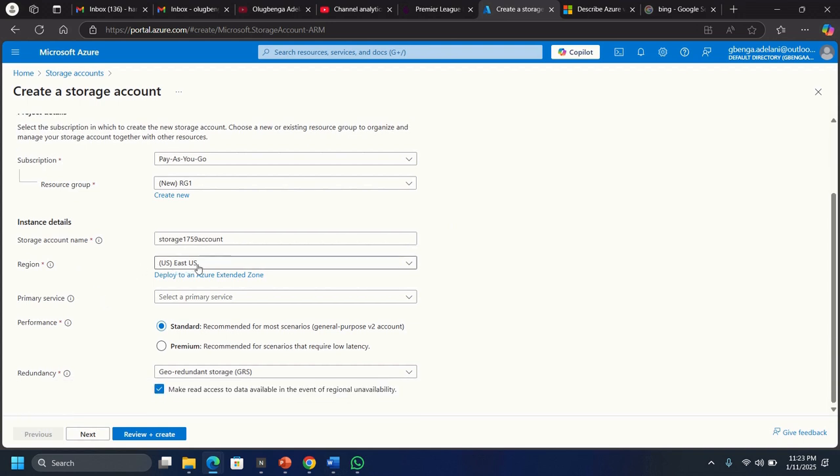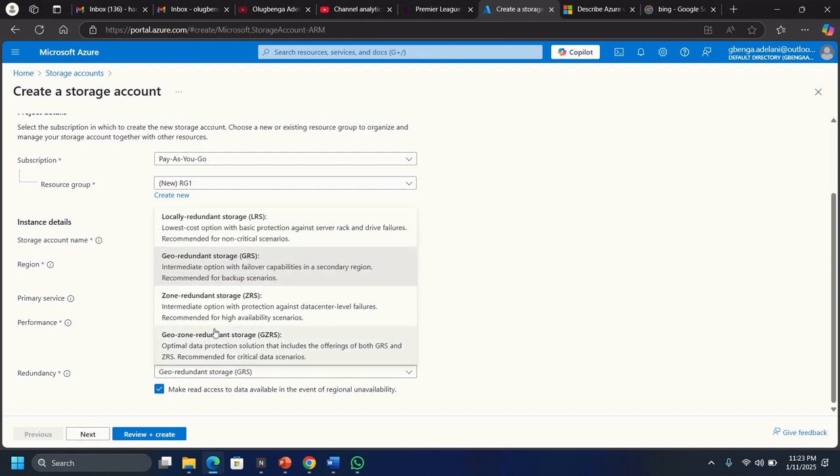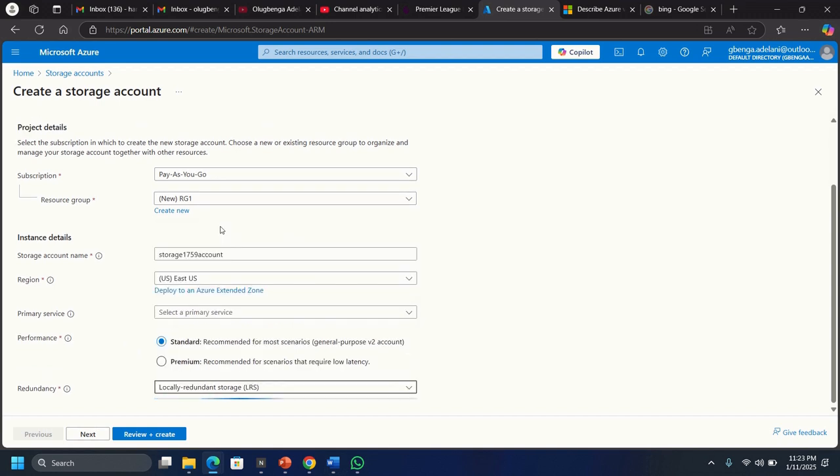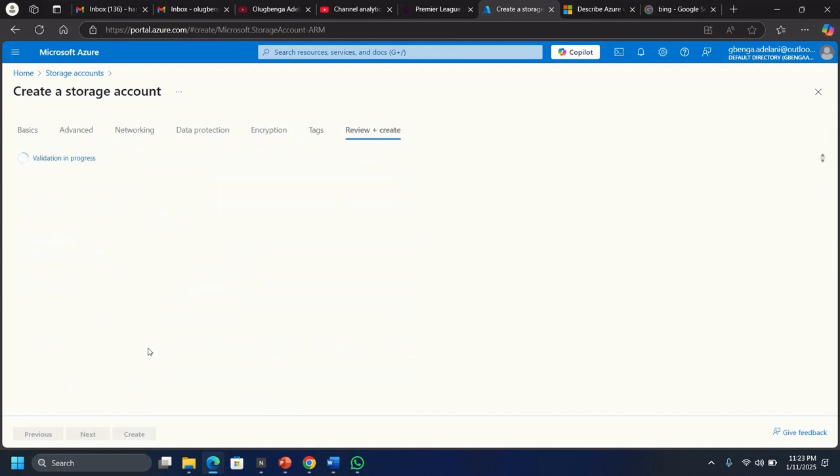Then for the region, I will use East US. So I'll leave it like that. Then for the performance, I will use standard, which is recommended for most scenarios like general purpose V2 account and so on. So I will leave it like that. And for the redundancy, I'll make it LRS, that is the locally redundant storage. So at this point, I'll click review plus create.